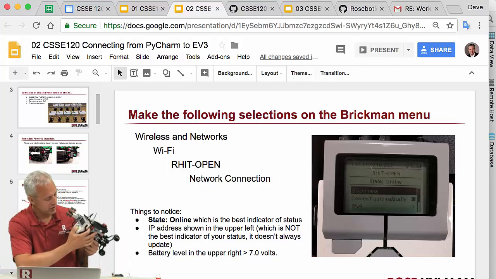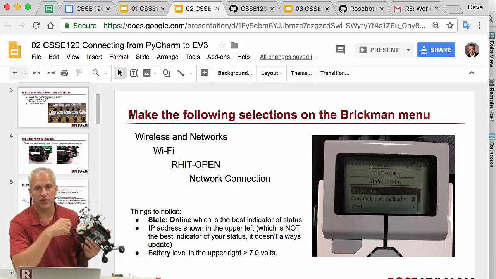You're going to have to use the menu to go to wireless and networks, and then Wi-Fi, and then it should scan for open networks. You'll have to select your network from the list here. Once you've selected your network, I recommend you go down to where it says network connection. I'd actually go ahead and do that now.